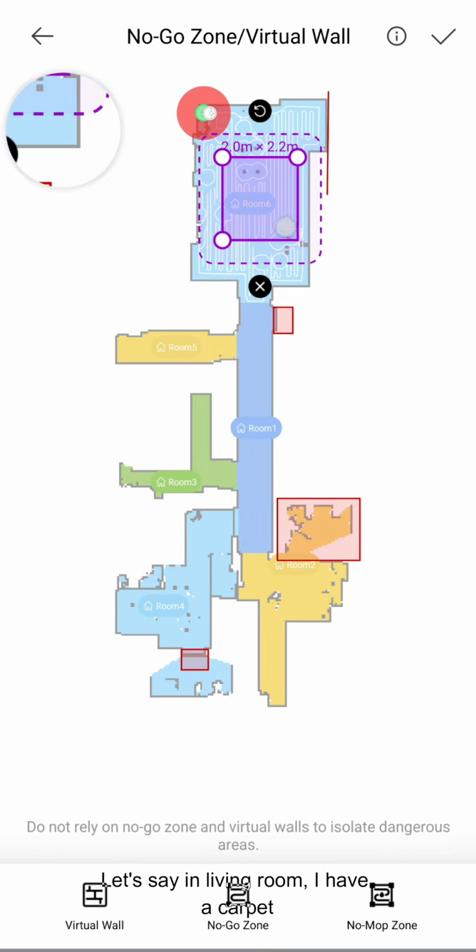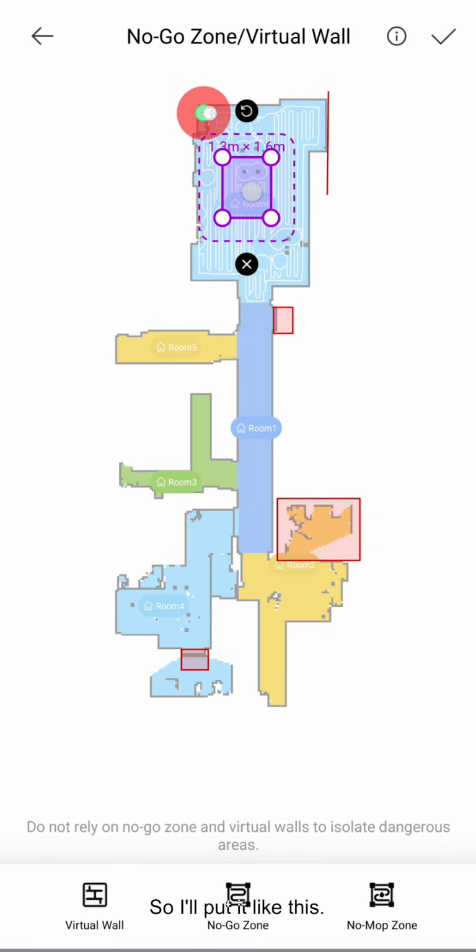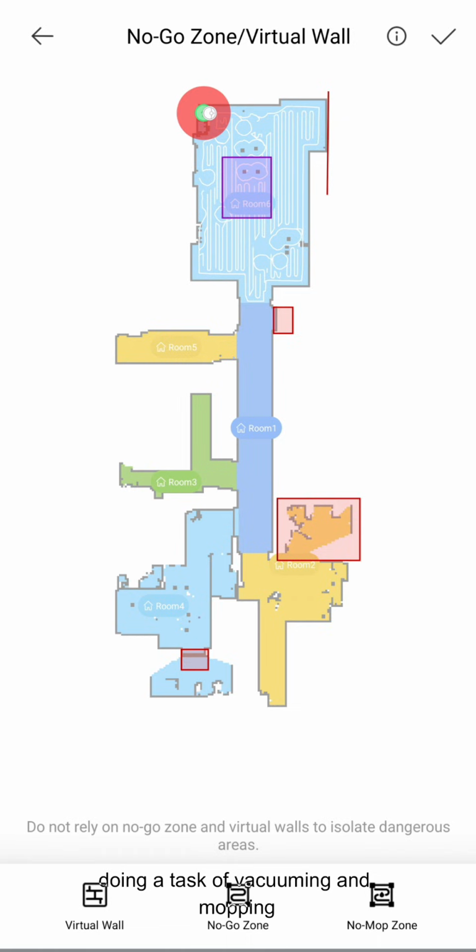Let's say in the living room I have a carpet over here, so I'll put it like this. So when the robot is doing a task of vacuuming and mopping together or just the mopping part, it will not enter this area. But when I select the vacuuming feature, the robot will enter this particular area and finish the vacuuming task. You can easily delete any virtual wall whenever you want. So these are editable at any point in time that you want.